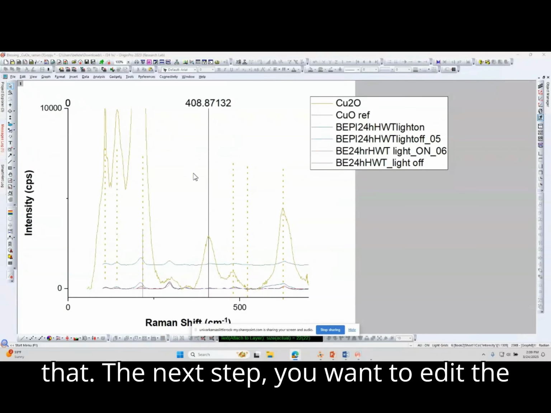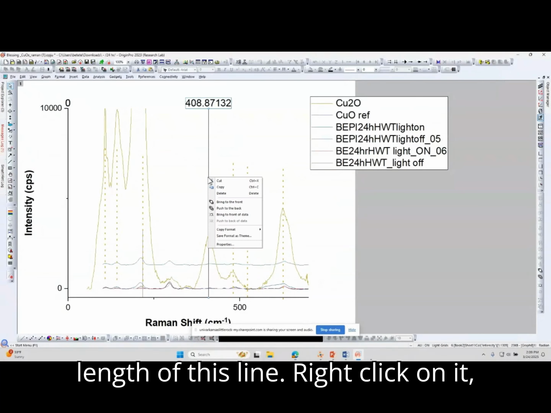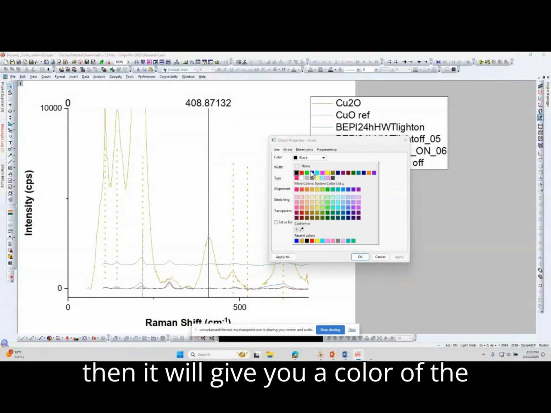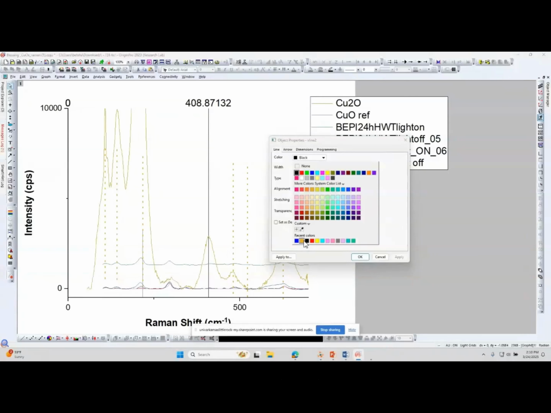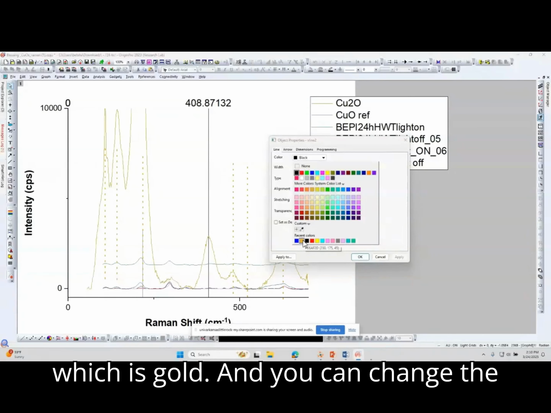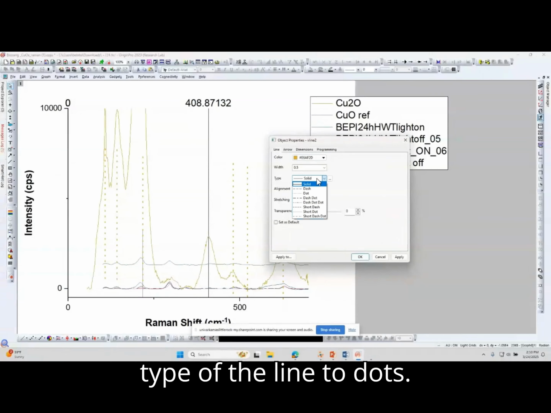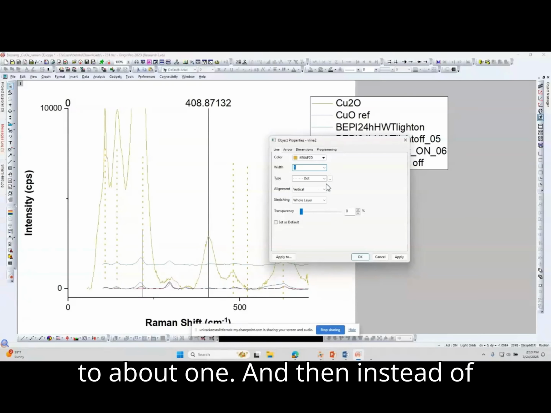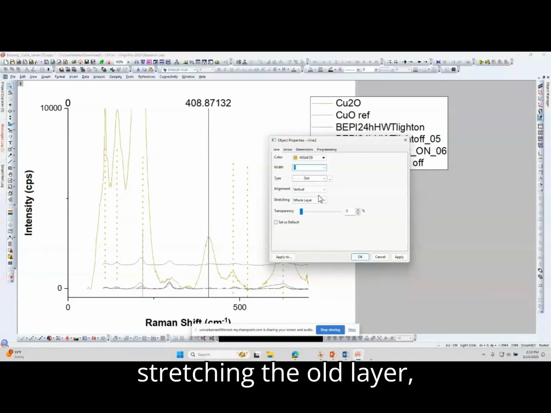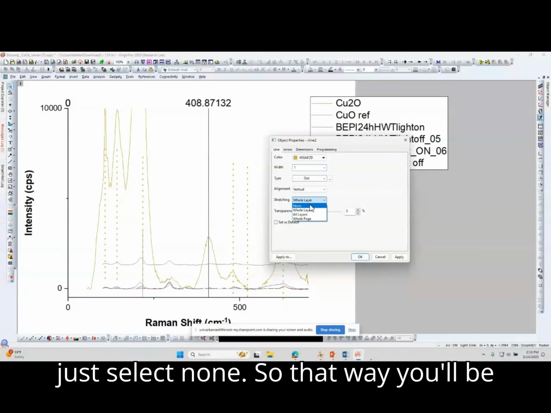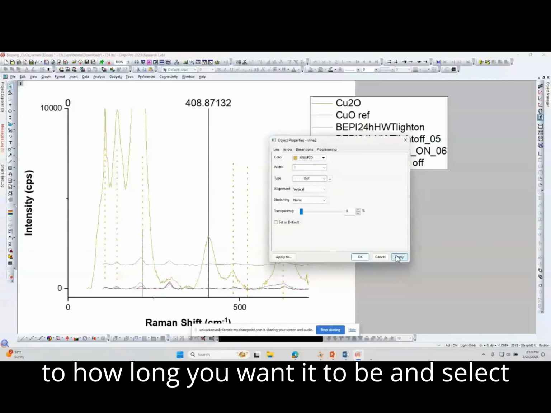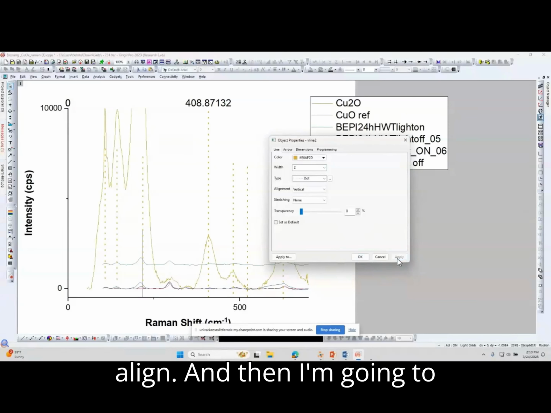The next step, you want to edit the length of this line. Just right click on it, select the property at the bottom, and then it will give you a color option, maybe one of my recent colors I've been using, which is gold. And you can change the type of the line to dots. You can change the thickness of the line to about one, and then instead of stretching the whole layer, just select none. That way you'll be able to edit it to how long you want it to be, and select align. And then I'm going to put my transparency at.